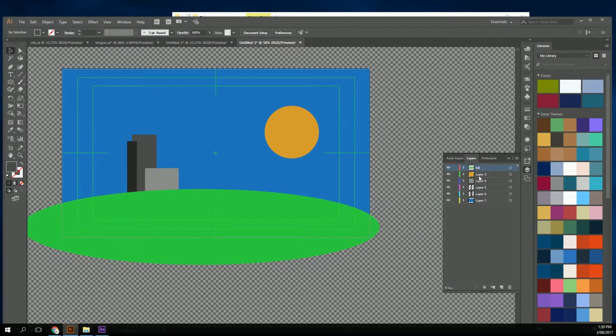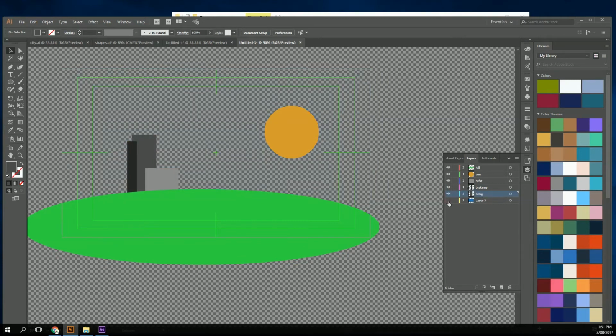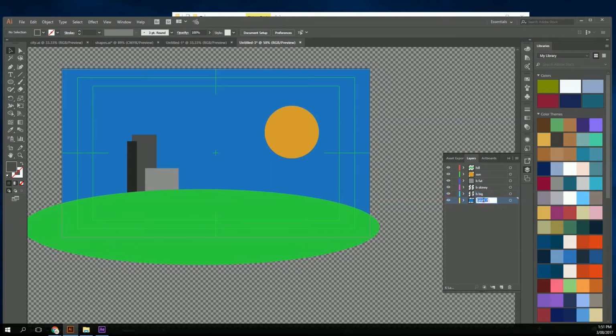So right now I'm just going to rename my layers. This is going to be my hill. This is going to be my sun. This guy is a little fat building, so I'm going to call him Be Fat. I'm going to call this one Be Skinny. And this one Be Big. And what is this? This is my background. Let's double click that, call it BG.